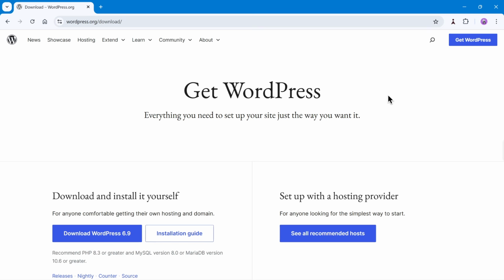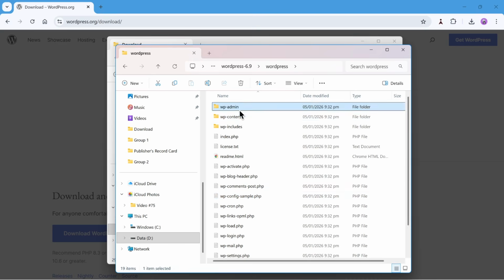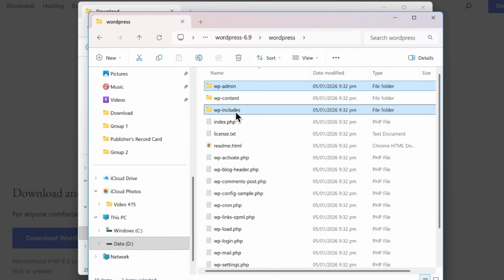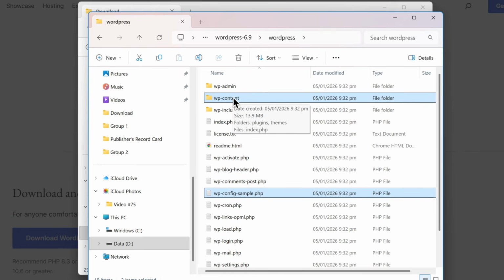Download a fresh copy of WordPress from wordpress.org. Then upload only the wp-admin and wp-includes folders via FTP, overwriting the existing ones. Do not touch wp-content or wp-config.php, since those contain your themes, plugins, and settings. This process safely replaces corrupted core files without affecting your content.